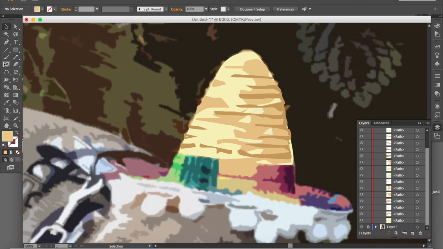So remember, we're alternating using the eyedropper tool to select the color and then using the pen tool to draw the shape of that color. But what I want to point out is sometimes it's difficult to realize which color is the largest area, then which one is the smallest, and then it can get very confusing.